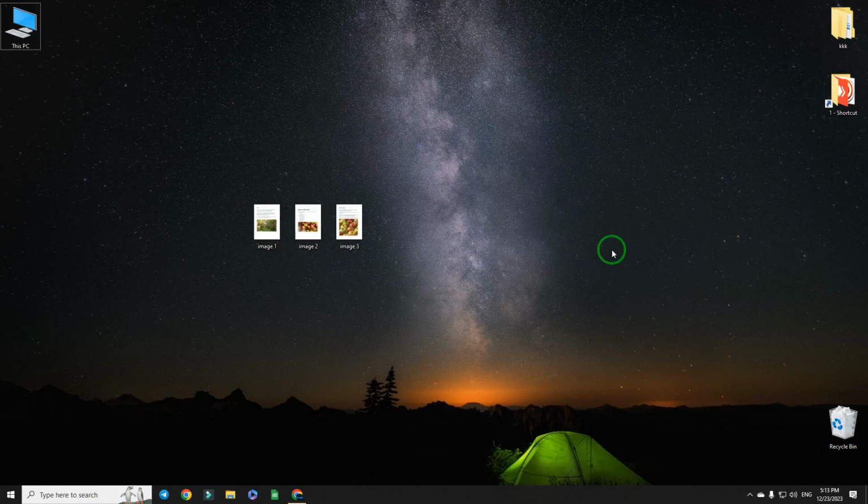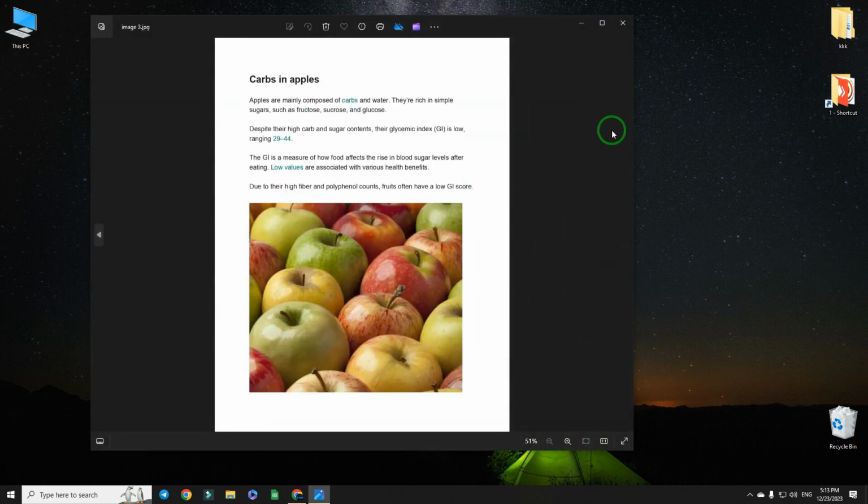Hi there! In this short tutorial we are going to learn how to convert an image or images to PDF file. Here are our 3 images. Let's convert them to PDF.